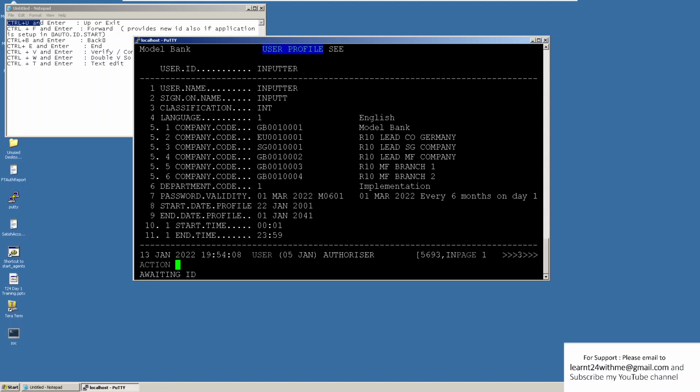In case I have another ID, I can type AUTHOR, but this ID is not there. So I can type another ID, and you can see the user ID has changed. If I press Control U and Enter, it goes one level up.